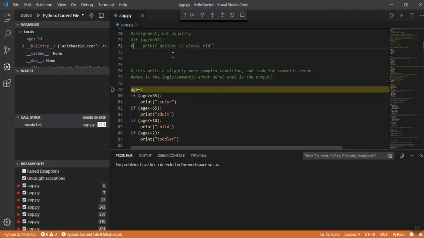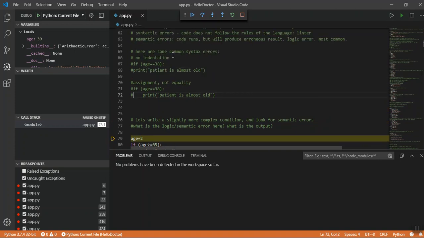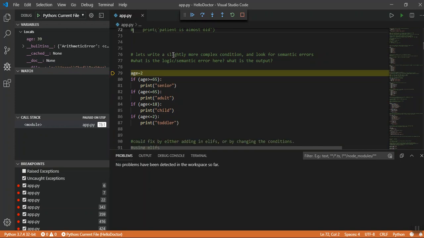So the rest of the code, I'm not going to be showing you syntax errors. I think those are obvious. They get red squigglies. But I will be looking at some semantic errors for you, just so you can sort of start to get a grasp of the idea.